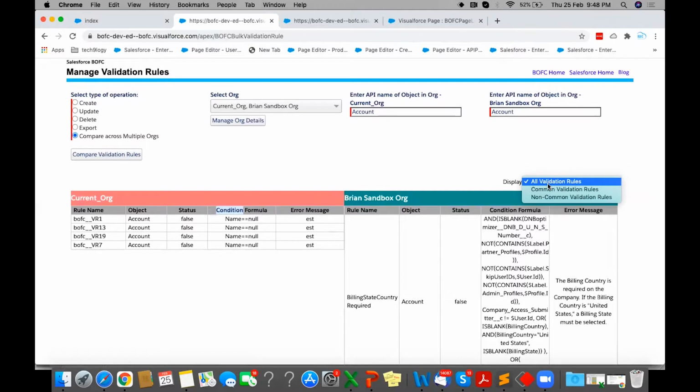The same thing if you want to compare sandbox and production and you want to check if rules are available on objects or not, you can easily compare them and find out any differences in the status, any differences in the error conditions or error message, in a few simple steps only. So this is how the validation rule works across multiple orgs.